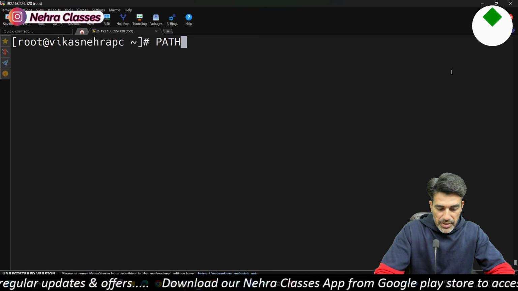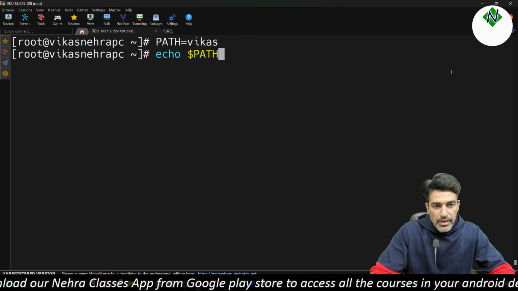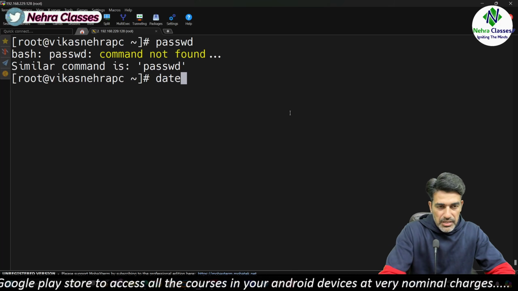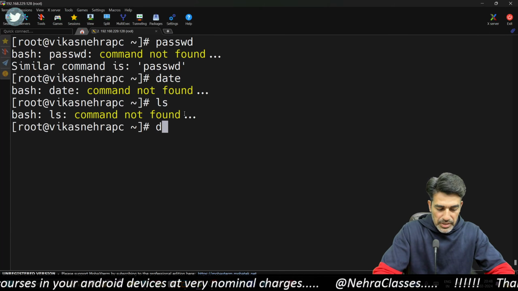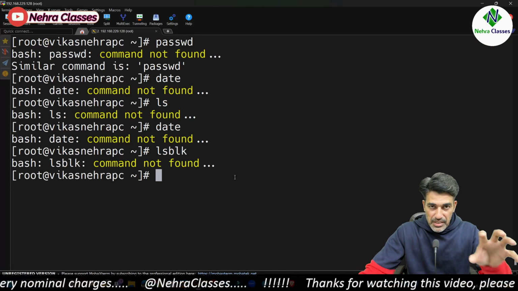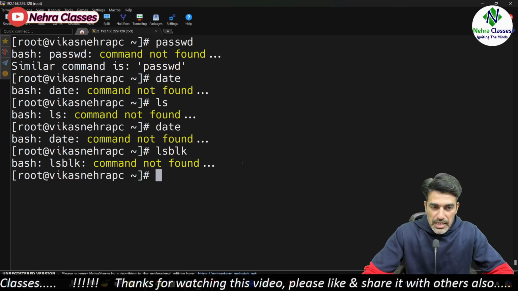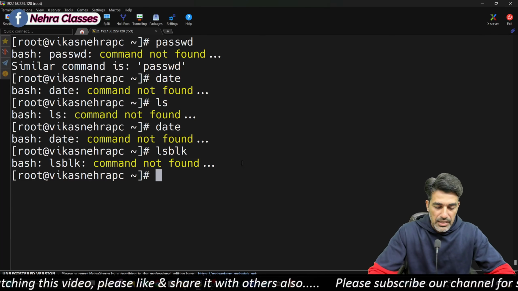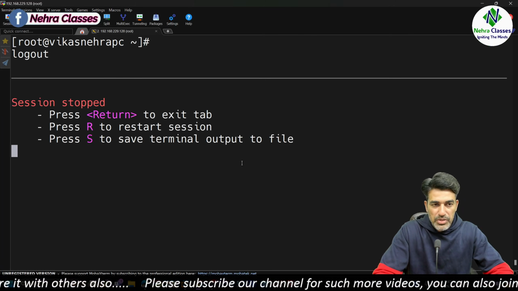Let's change the value of this PATH variable. Let me write here Vikas. Now let's execute some commands. No command will it allow you to execute. It will keep throwing the error. Why? Because this time the system is not able to find the binary files. The system is actually not aware of the location of the binary files of these commands. And why did it happen? Because we changed the value of the PATH variable.